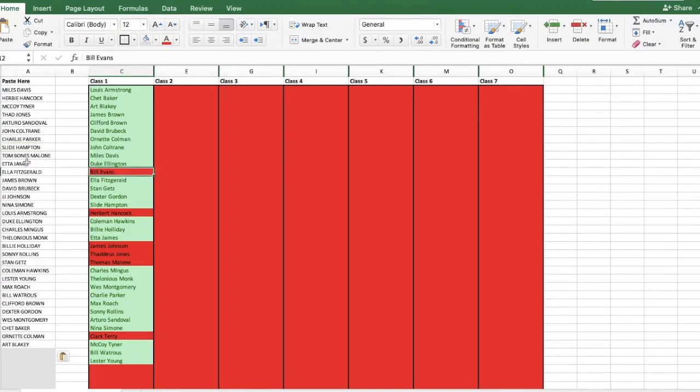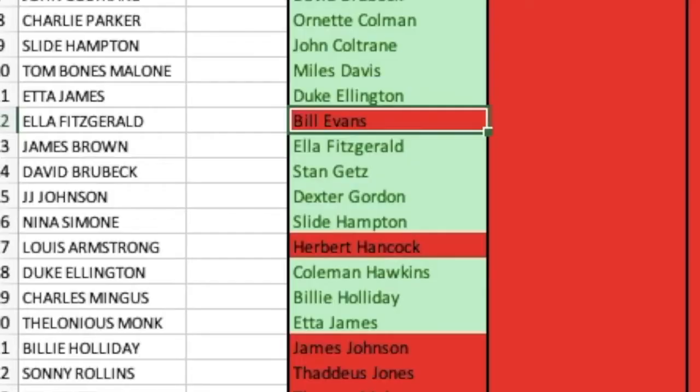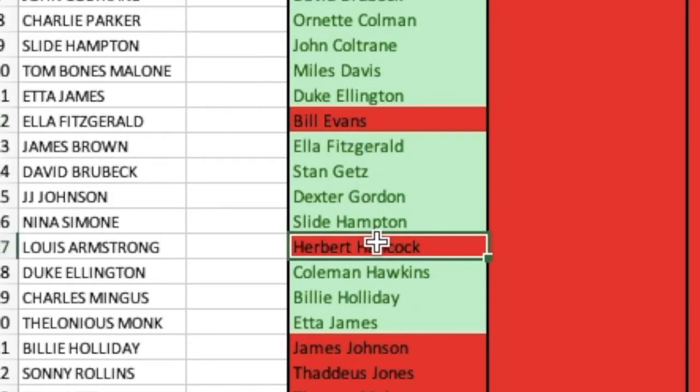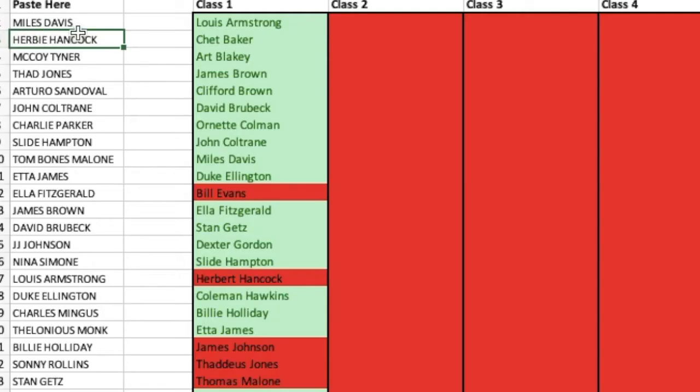So let's look here, Bill Evans. So I go Command-F, and I just type Evans. And Bill Evans was absent today. So how about Herbert Hancock? Over here, it shows me Herbie Hancock was in class. Herbert Hancock was not. There's a few students whose names show up differently in Google Meet than they are on the roster. And so I just have to change Herbert to Herbie, and then it turns green.